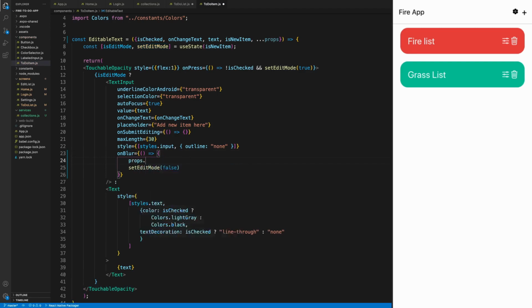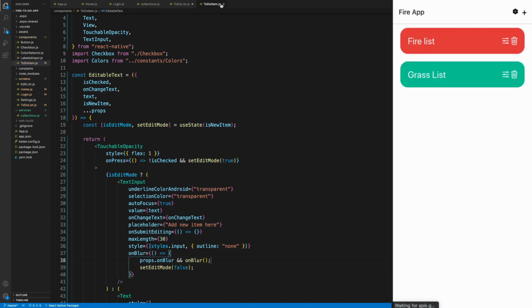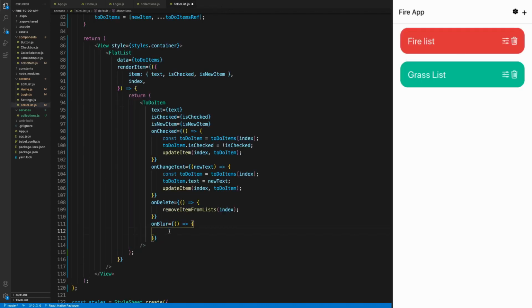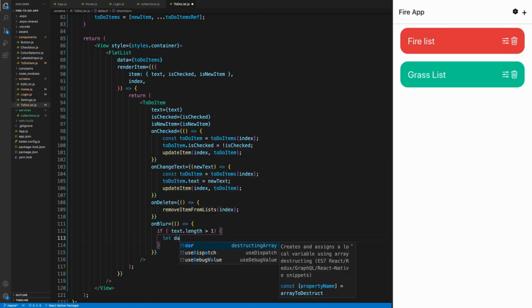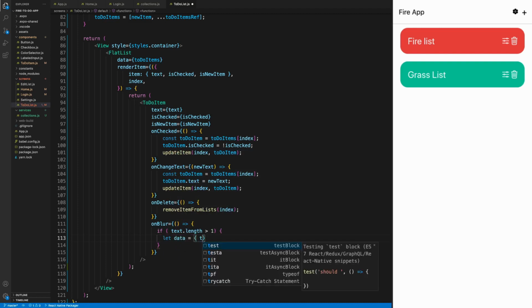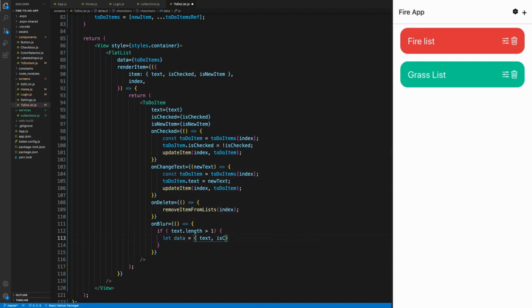So if props.onBlur, then we also call the onBlur. Save that. Now that should be getting passed all the way down. And go back to ToDo List, and we're going to update the onBlur to if text.length is larger than 1. So we want to make sure the user isn't wasting our database by just adding a bunch of empty list items. We'll make sure the text length is actually at least 1. And we'll do data equals text, comma, is checked.